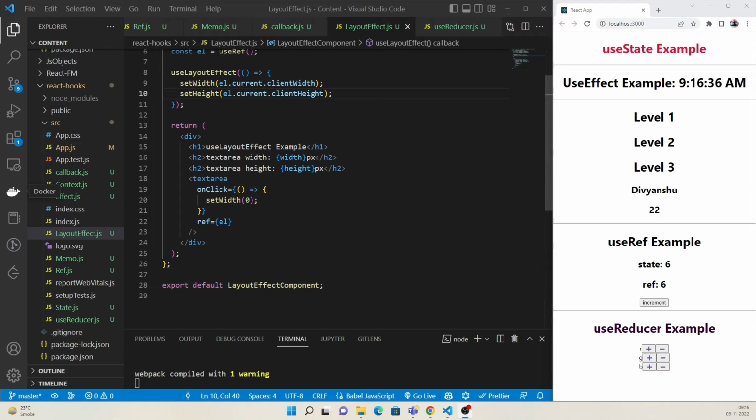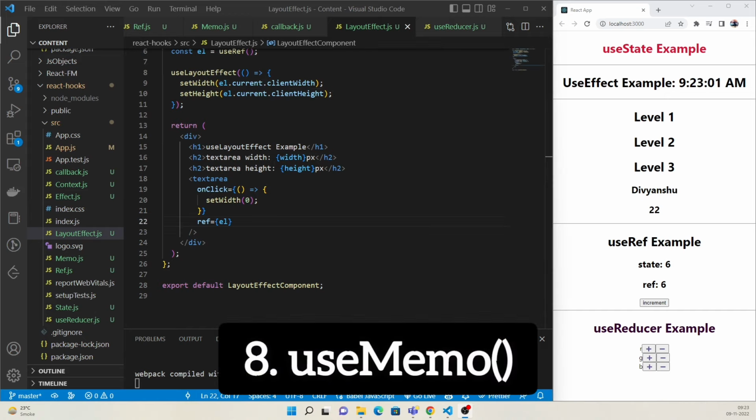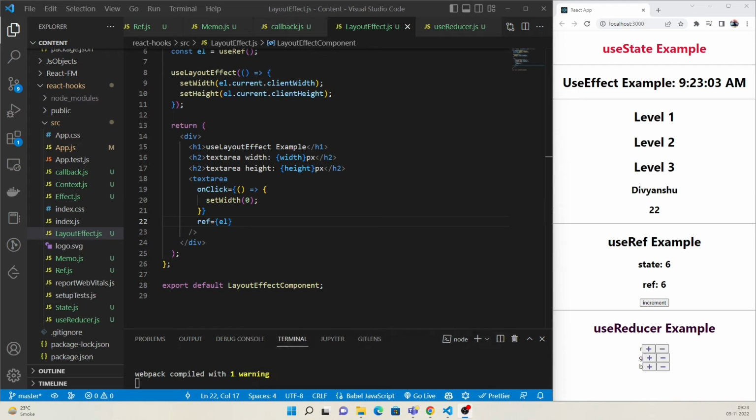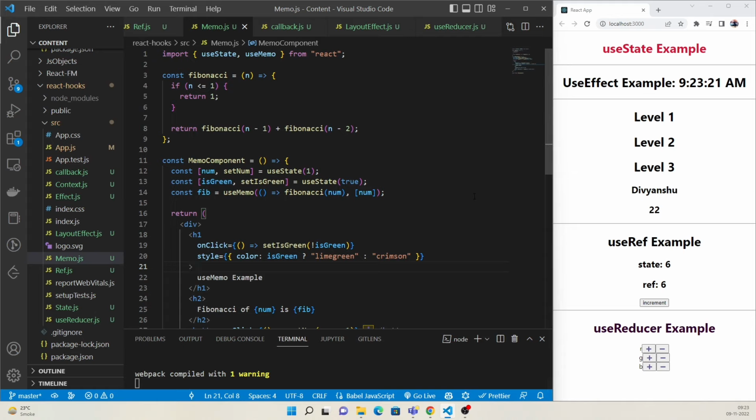Okay, now let's move to the other one, which is useMemo. So what is useMemo? Basically it is a function that lets you cache the result of calculations between re-renders. For better understanding, I have already written some code for useMemo. You can find this in my GitHub repo, and you can pause this video and copy it if you want. I'll explain what I actually did.